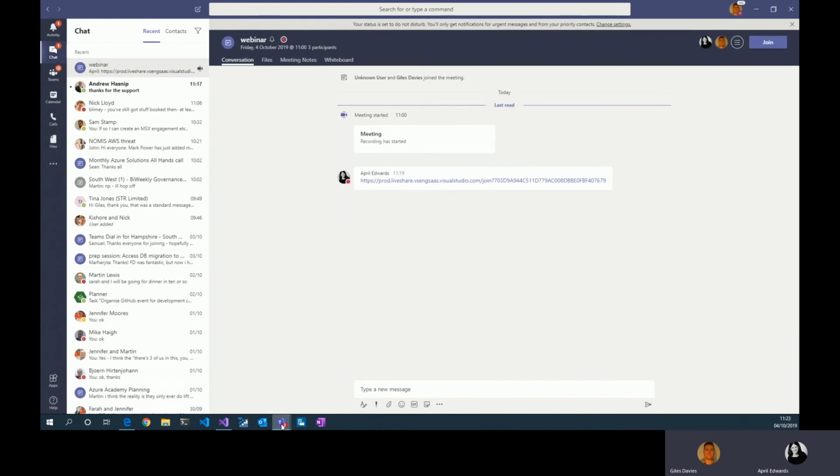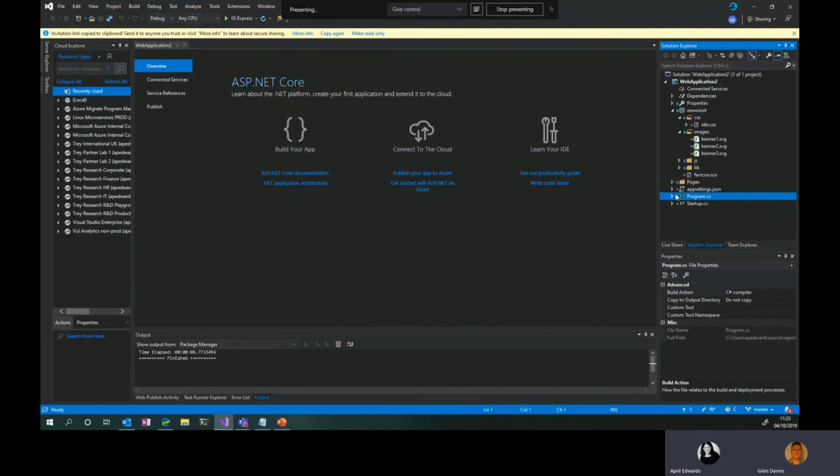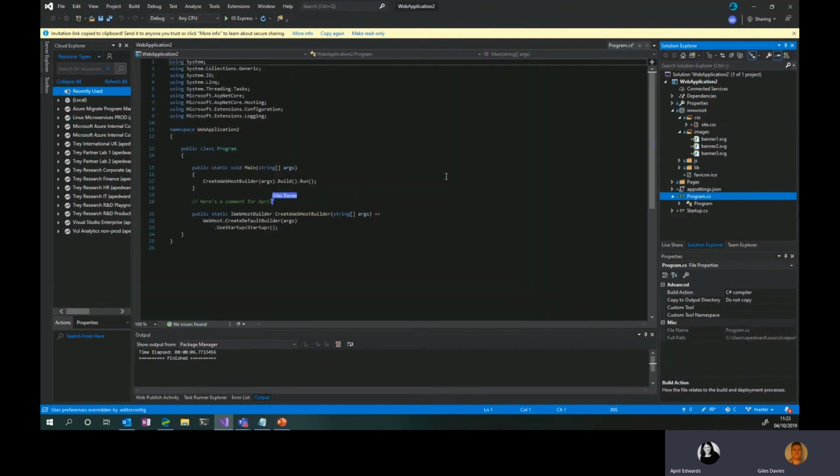So what I'll do is stop sharing, so let me go back into Teams. In here, I'll stop sharing, and then we'll move to April's screen. There we go.